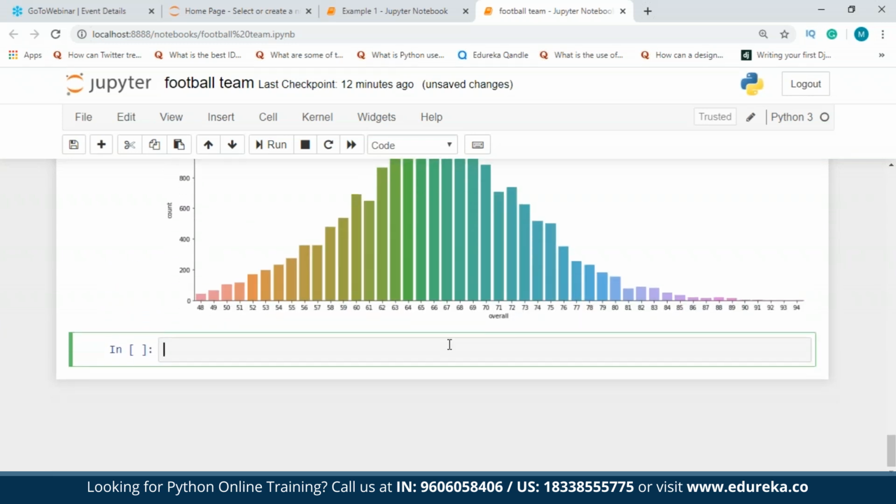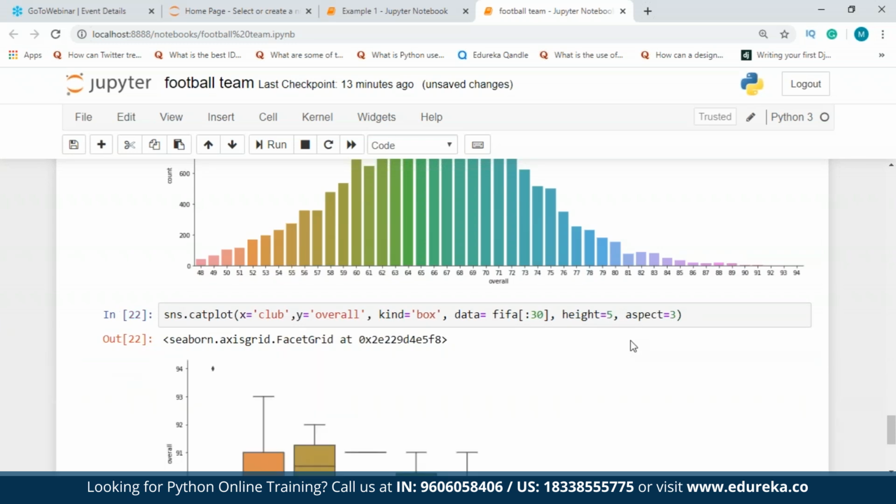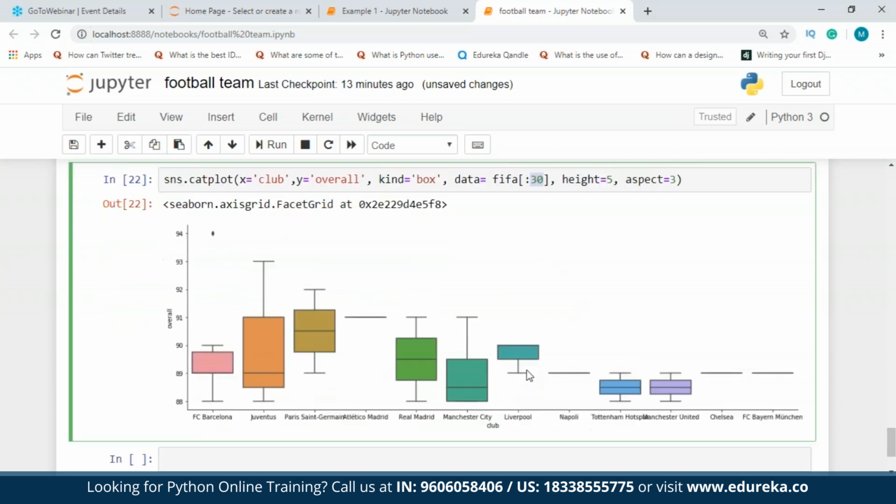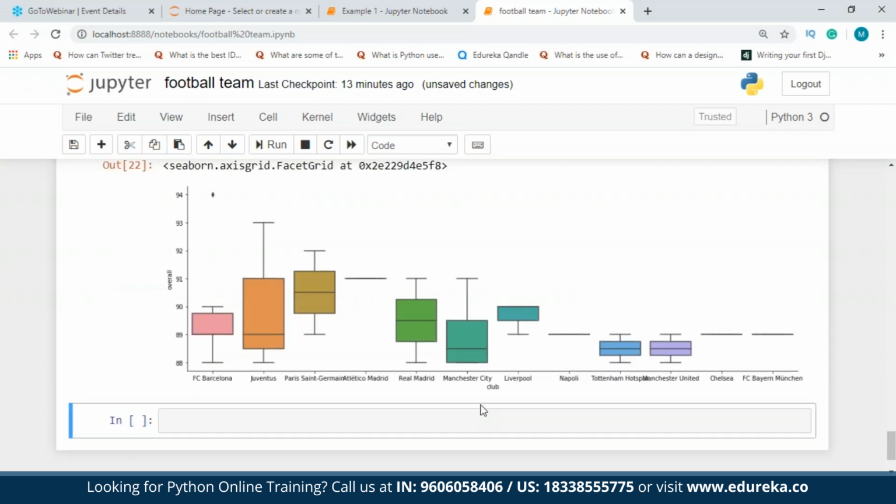All right. And let's see what clubs these guys are playing for. So I'll write X as club, and I'll write Y as overall. Kind I want box, and that's it, guys. I'm going to be using the dataset only for the first 30 rows because the overall is ranging in descending order. The highest overall that we have for a player is ranked at the top of the dataset, and so on. So I've just taken 30 rows from the dataset to see what clubs these guys are actually playing for.